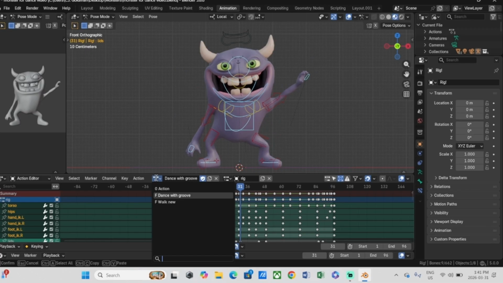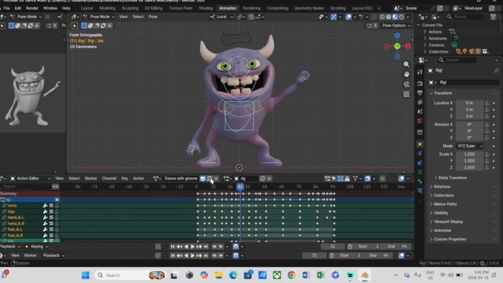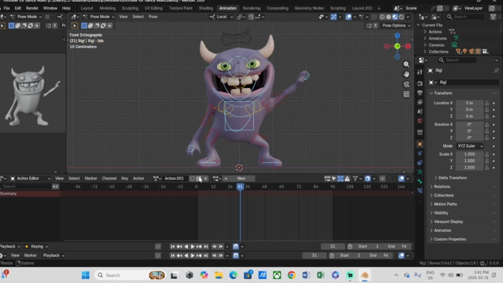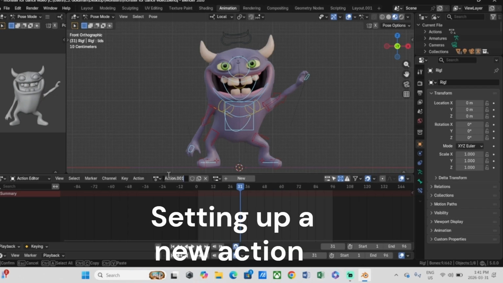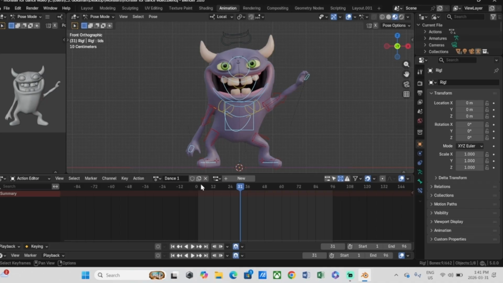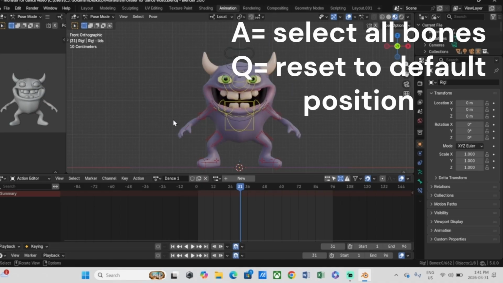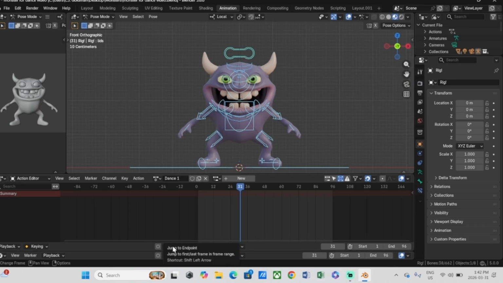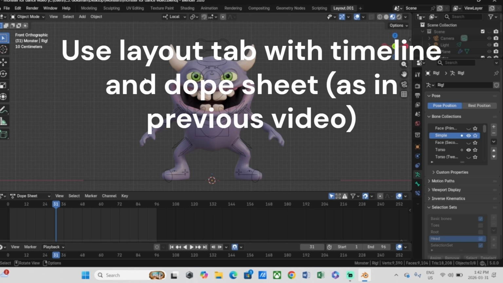And we're not going to use that, though, because I did that. You're going to do it. So we're going to turn this off, and you're going to make a new action, and you'll call this Dance 1. Okay, so now that I have that, I have sort of a blank canvas. I press A, and I press Q, and that resets all the controls to their default position so you can actually animate. Okay, so that's what you should have, just the regular tab.